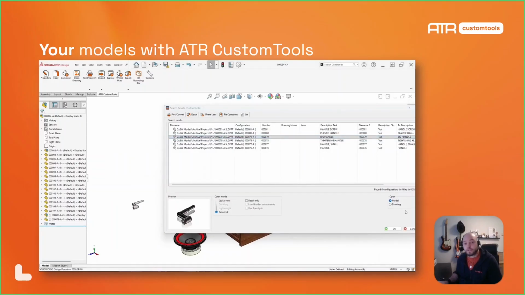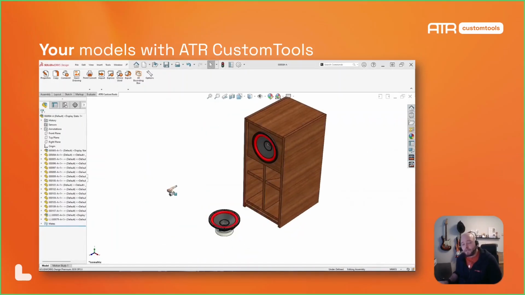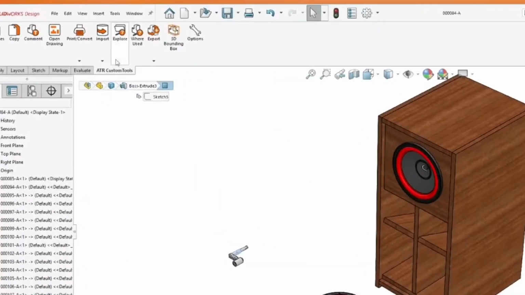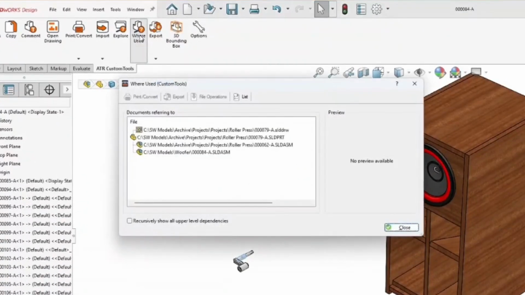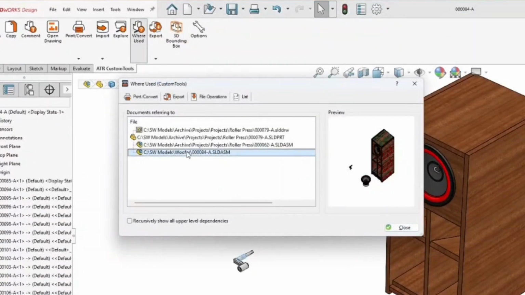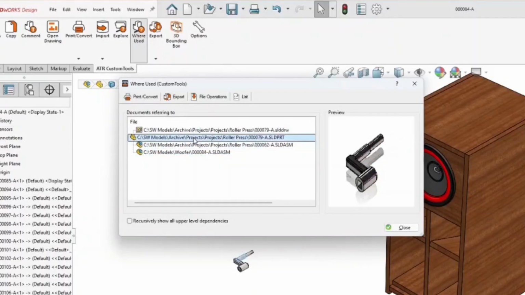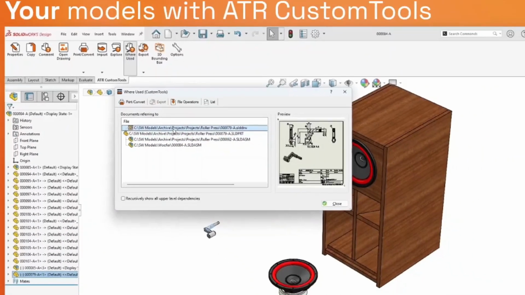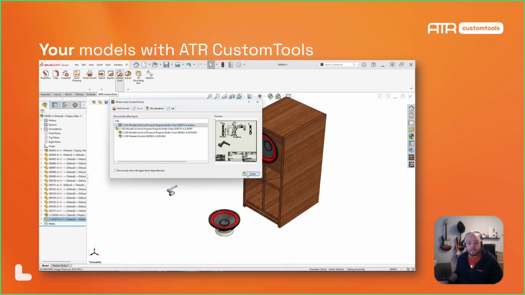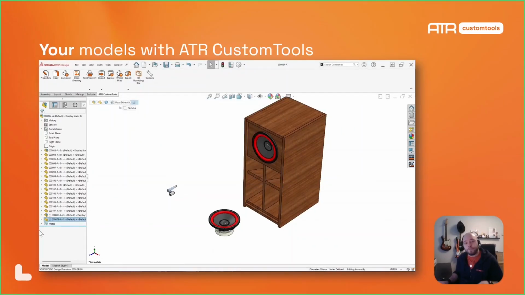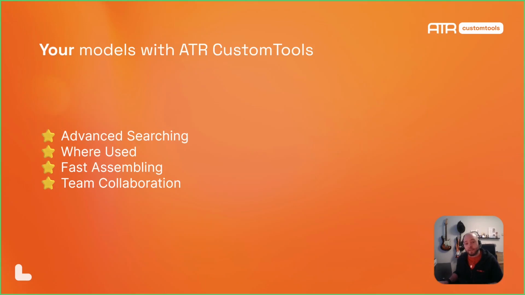Some of these features we have in custom tools are similar to what you would see in PDM systems, but these are simply based on indexing of the files rather than actually taking ownership of the files. So in comparison, it is a much more lightweight solution. But it also means many of the custom tools features can be used with or without a PDM system.